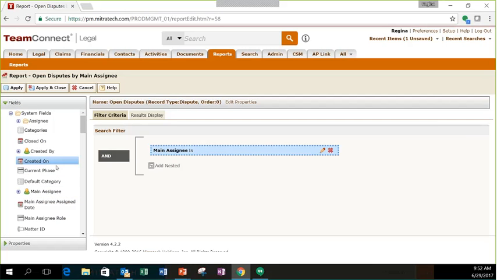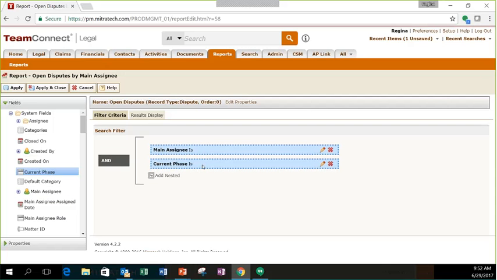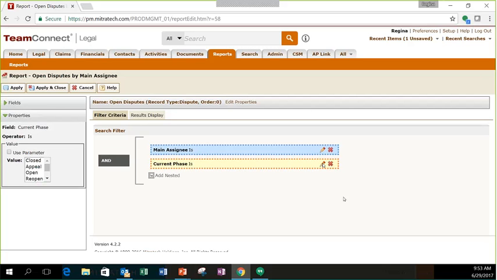I'm sorry, my mistake there. It should have said the current phase. A little ahead of myself there. So now that I have the fields over in my desktop, I can make some edits to them. Looking at the current phase, the first thing I'm going to do is change the operator.